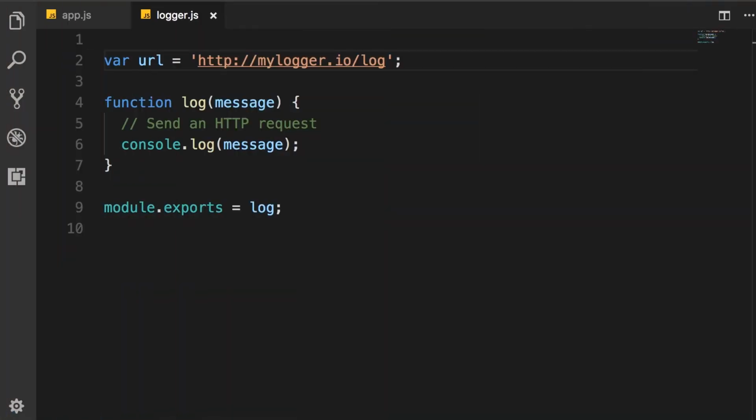So now you know the variables and functions we define in a module are scoped to that module. They're private and not visible from the outside. But you might be wondering how Node does this. So let me show you. On the very first line of the logger.js module, I'm going to create a syntactical error.